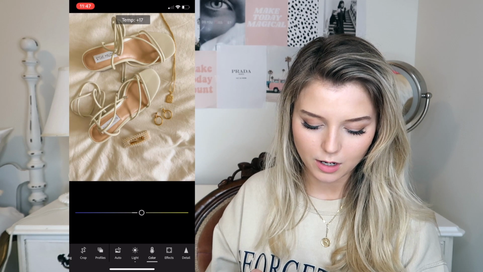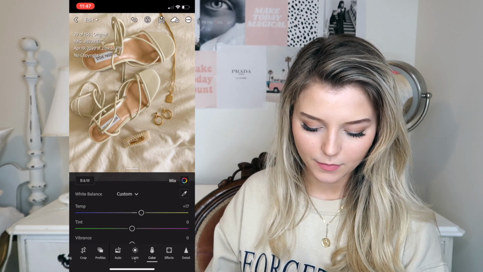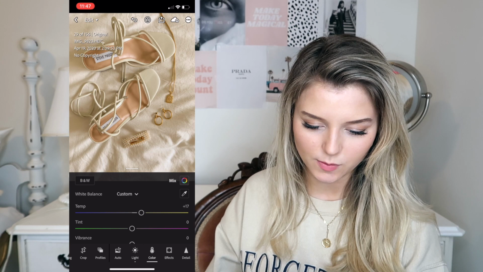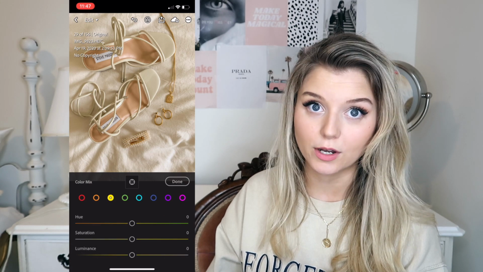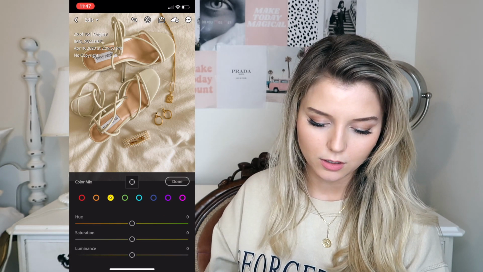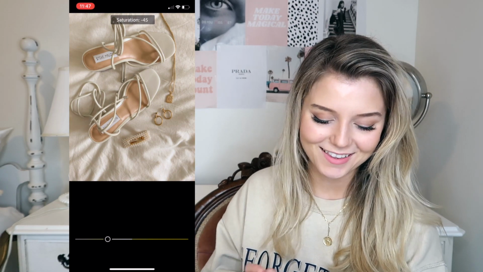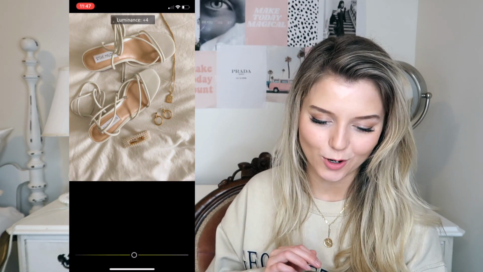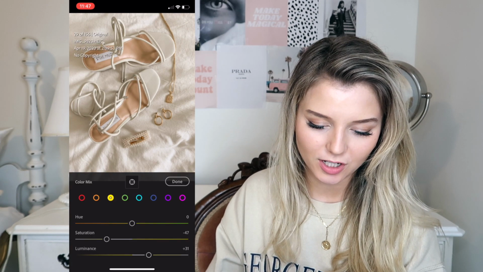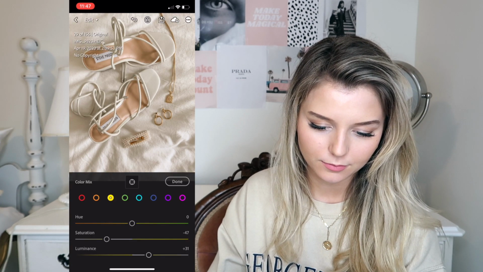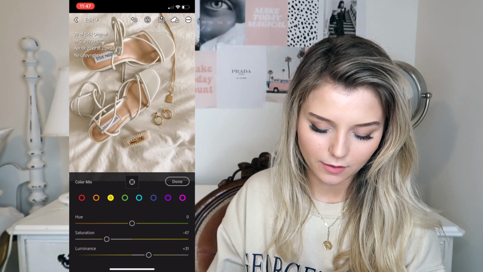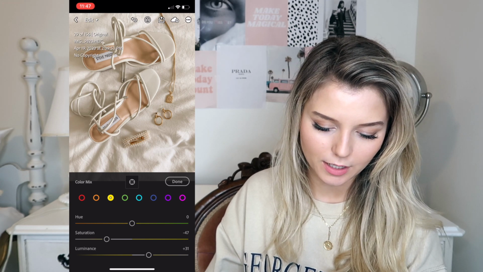I'm going to go into color, and I like my pictures to be a little bit warm, but don't worry, we're going to fix the yellow tones. Okay, so this is what it looks like. Trust the process. Then you go into yellows. This is the important part. You want to take the saturation down to like there, and then the luminance up.